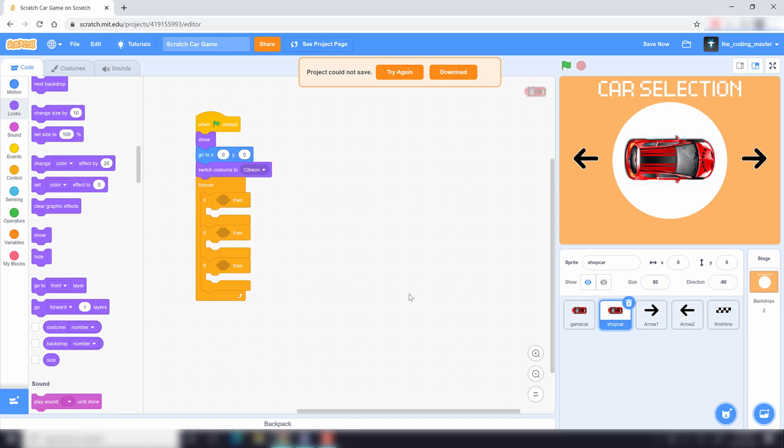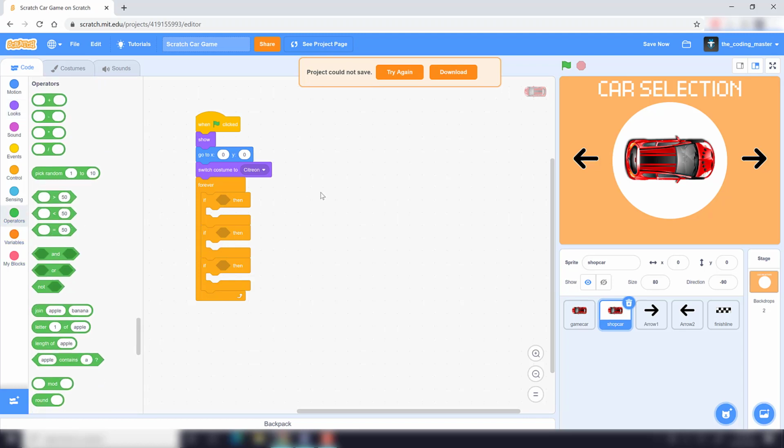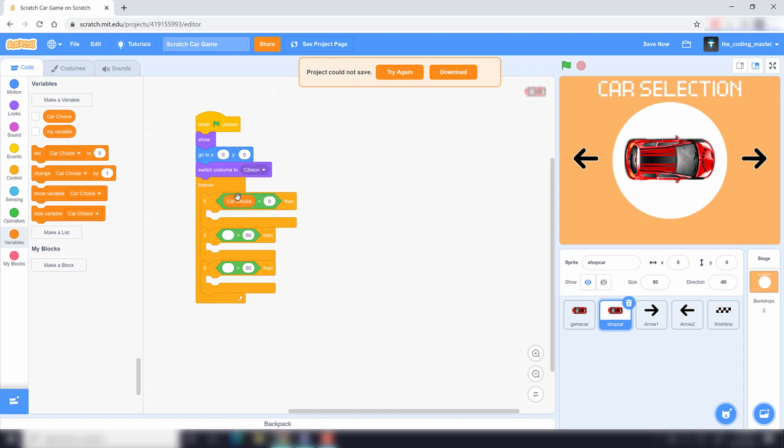Now that we've defined a variable, we can start to include some stuff inside it. So, what I'm going to do is put some conditions in our if blocks. I'm going to take this equal block, duplicate it 3 times, since we have 3 different cars, and we're going to put these inside our if statements. And I'm going to say if our card choice variable equals 0, if our card choice variable equals 1, if our card choice variable equals 2. So these are the 3 conditions for our cars.